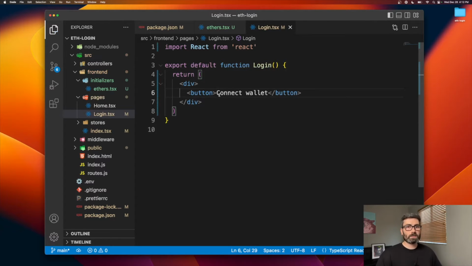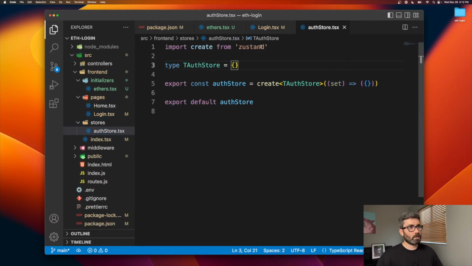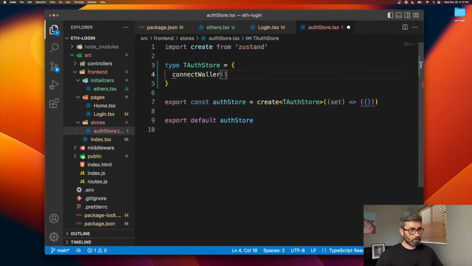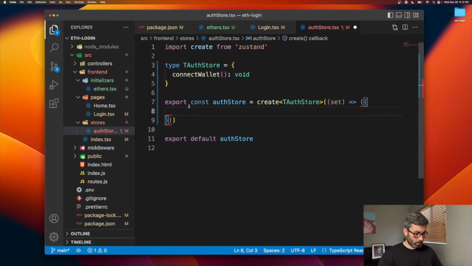So I'll be doing all my state within this auth store right here. This is just a Zustand store. It's a library for creating global state. It's my favorite. I think it's the most simple and the best. But feel free to use what are the popular ones? Redux, React Query, whatever you want. I'm using Zustand. So our store is going to have a connect wallet function. So let's define that, and it's not going to return anything. And then we got to create it within the actual store object right here. So let's go connectWallet, and it's going to be a function.